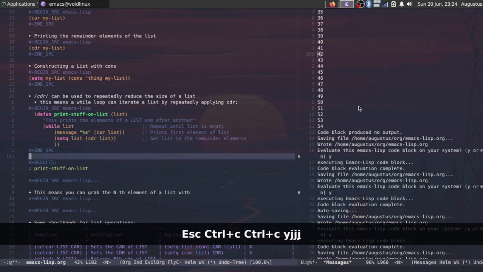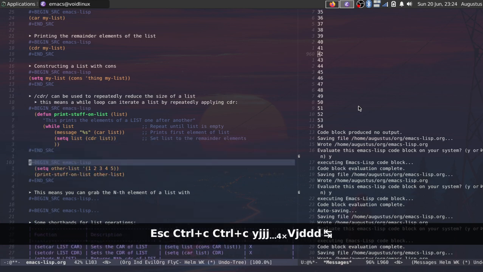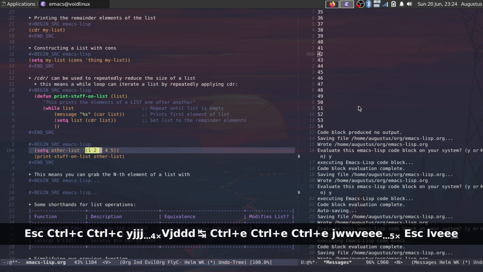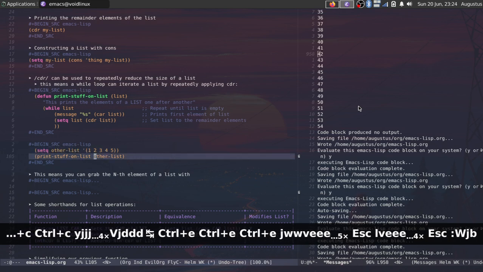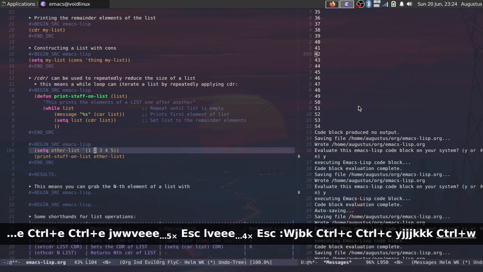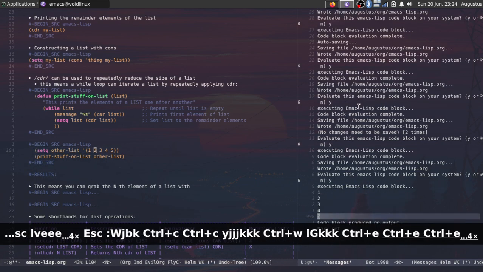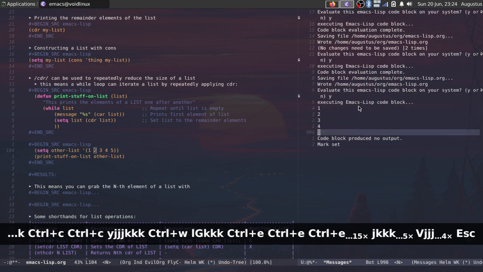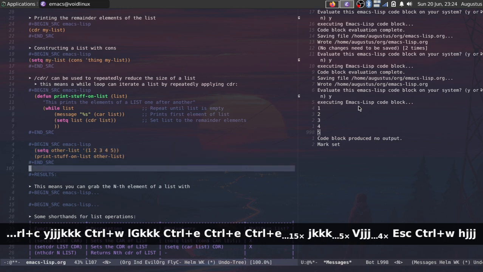Let's execute this just to show it off. Here I am defining a list which contains 1, 2, 3, 4, 5, and I'll print stuff on it. I'll apply the function to it. And let's actually take a look at the messages buffer. So this is where it is. So I printed all the elements of the list.